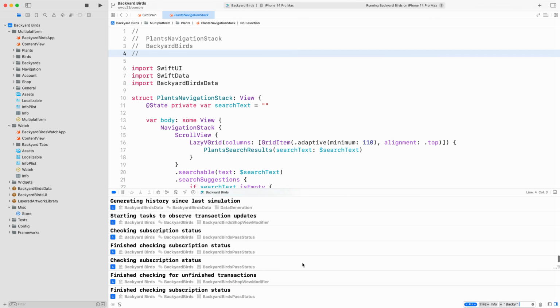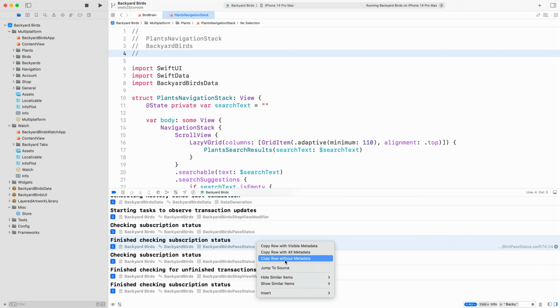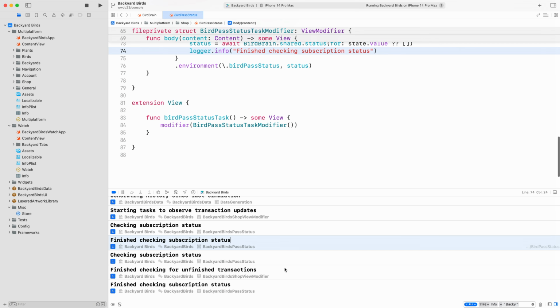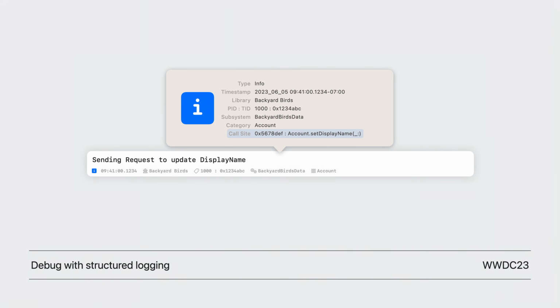And a feature that I really like, you can jump from a log entry directly back to the line of code that created it. We do a deep dive into these logging features in the session Debug with Structured Logging.